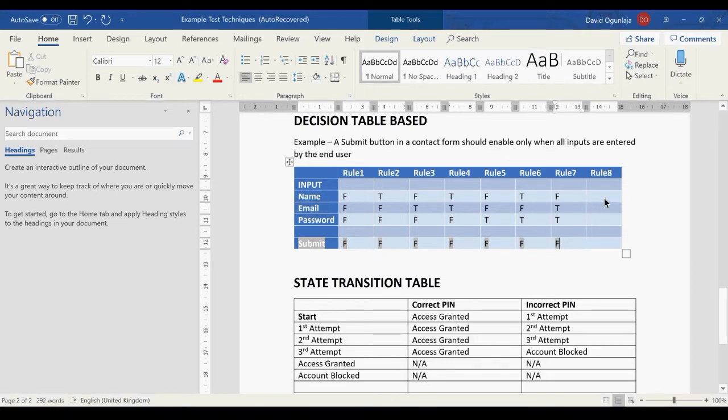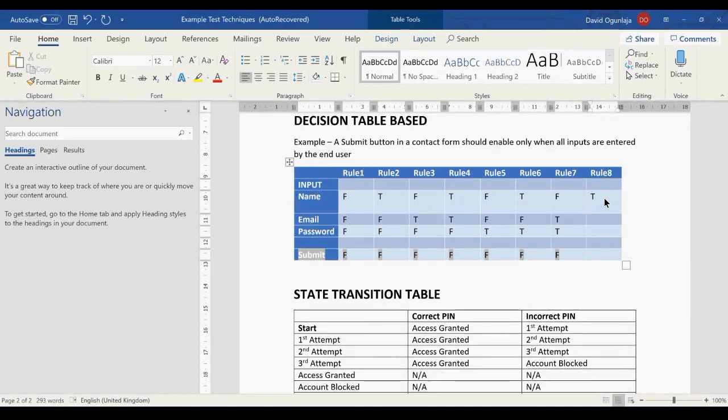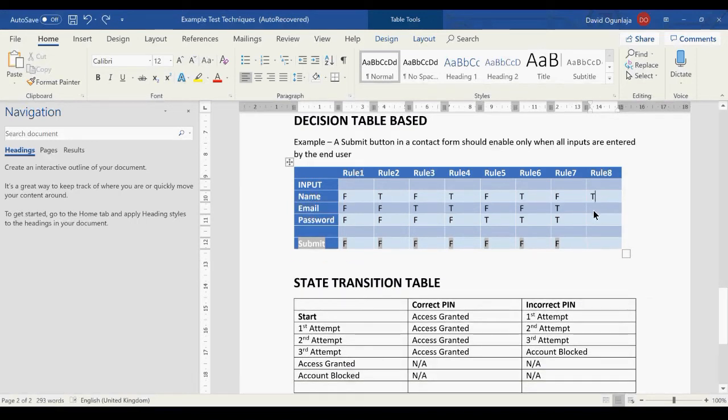There is a combination we have not entered in here. We don't have the true here. So, what do we get here? That is true. That is when your submit button will be enabled. Well done. Thank you everyone for following.